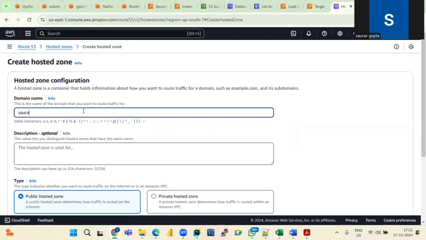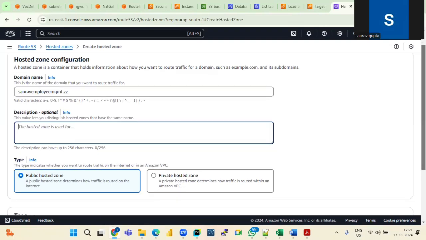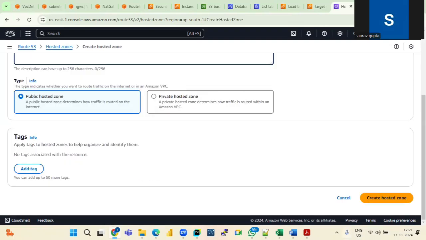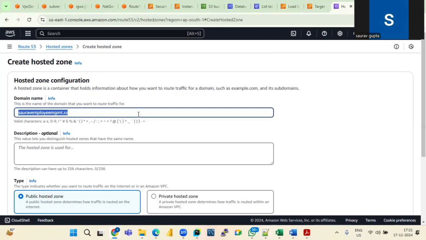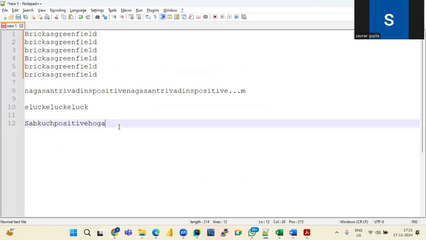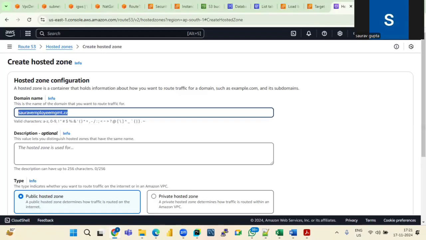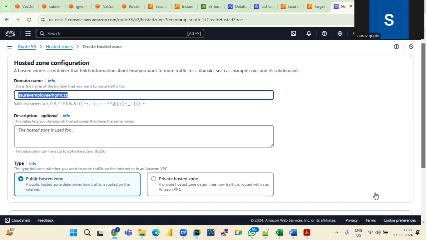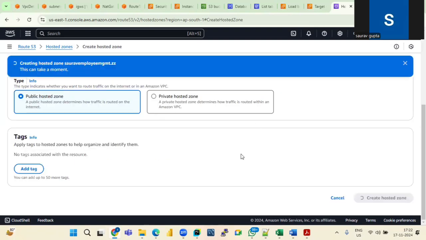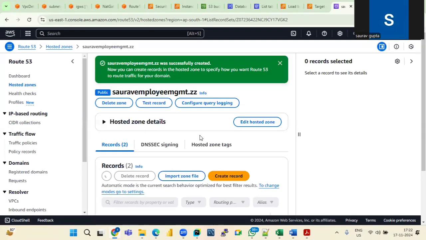We'll just keep it as a Saurav employee mgmt.zz. Okay. Then what we will do, we'll go down public hosted zone. So this is ready. Just given a random domain. Just copy this and keep it in a notepad for further use. We're creating a hosted zone. Right. So my hosted zone is ready.